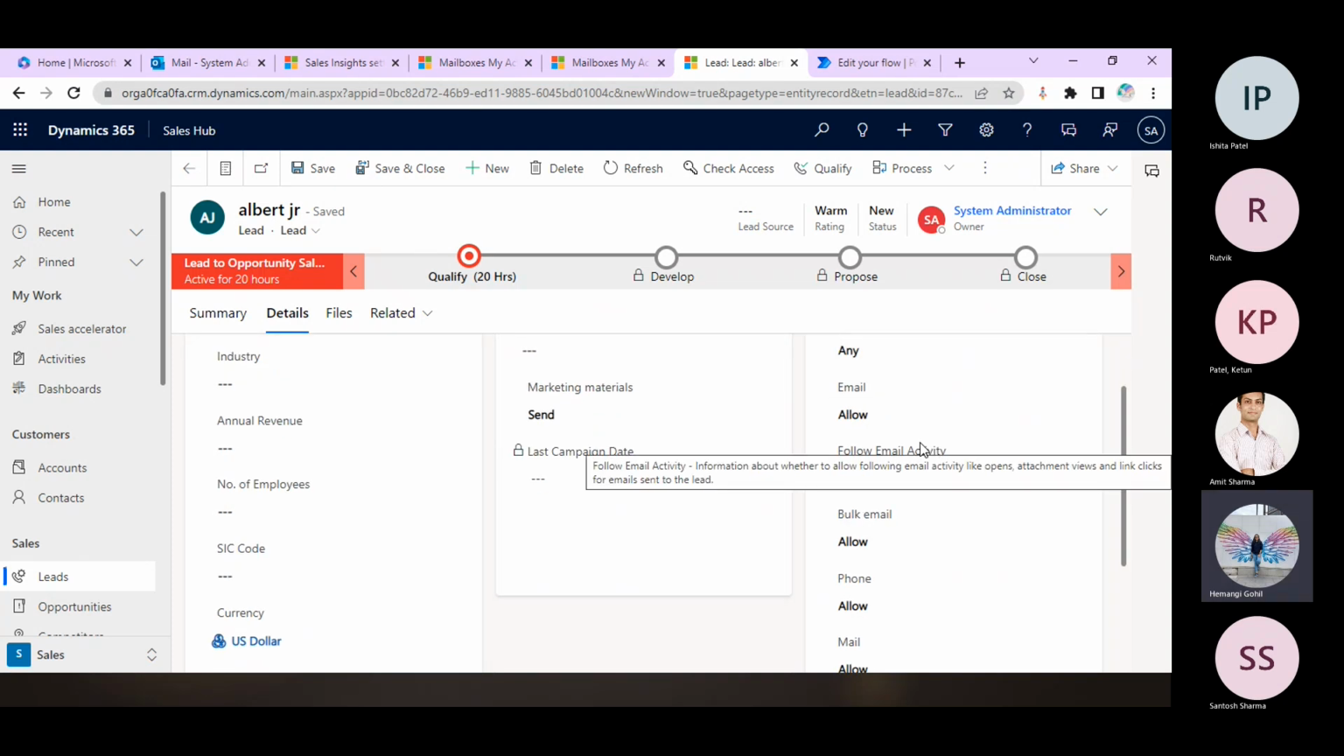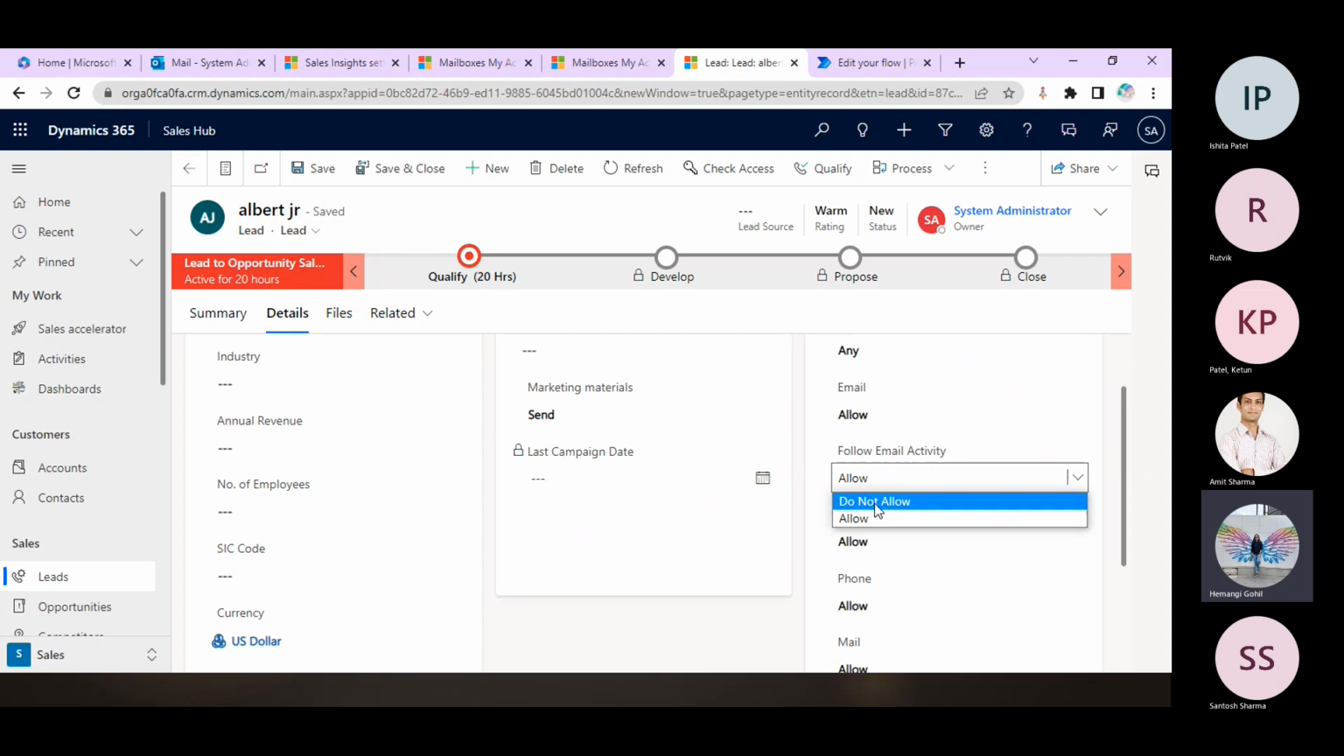Here, if we want to follow the email activity of a recipient, then by default it will be allowed. But if you don't want to follow the email activity of the recipient, then simply select this Do Not Allow option, and just save and close this lead, account, or contact. While the email engagement feature is disabled, all of these features will still appear.